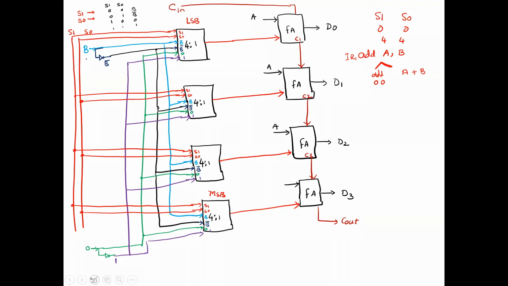Now from here, what will I get? From here, I will get B. From here, I will get B. From here, I will get B. And from here also, I will get B. Is that right? Correct? Yes, sir. Now, this will be added with A. So we are doing A plus B. It means A0 is added with B0. If it is 4-bit, A1 is added with B1, A2 is added with B2, and A3 is added with B3. These are the bitwise additions we are going to do.